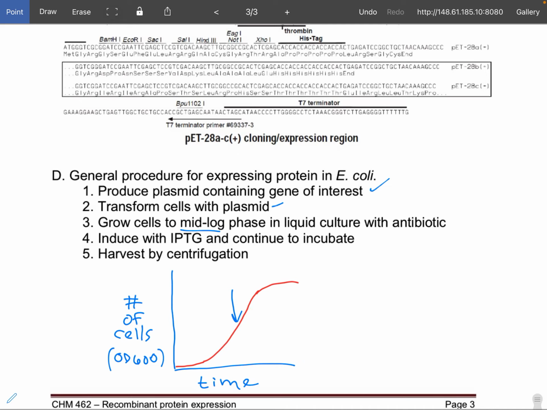And then we let the cells continue to produce the protein for some amount of time. Could be a couple hours at 37 degrees. Sometimes we will cool the cells down and let them express that protein overnight. It depends on the particular protein of interest. And then ultimately we harvest them by centrifugation and we get a cell pellet that we can utilize in a protein purification process.